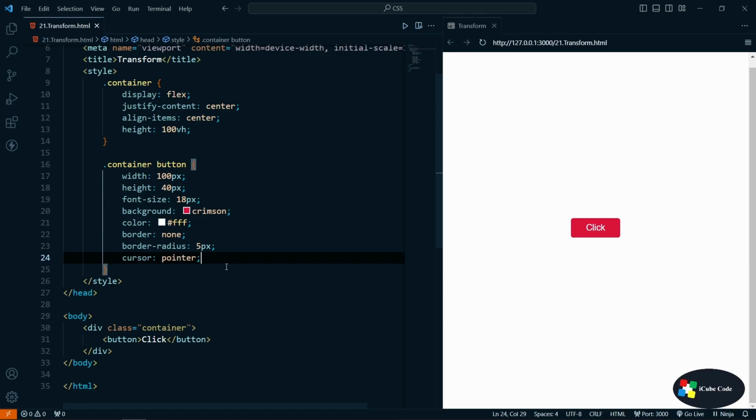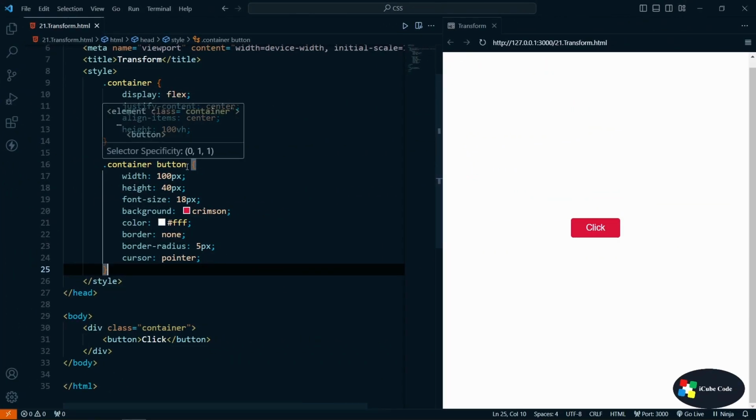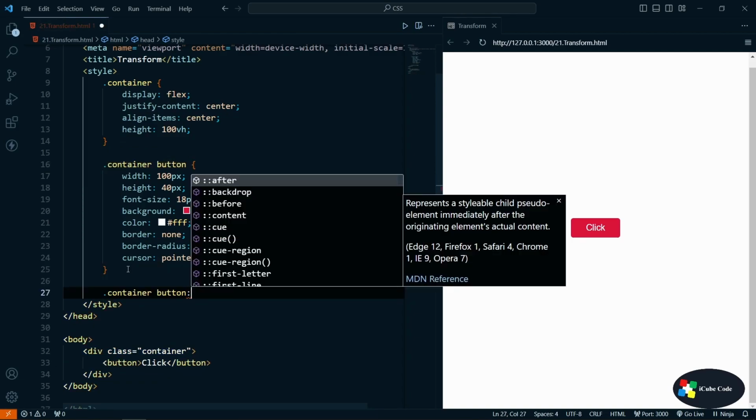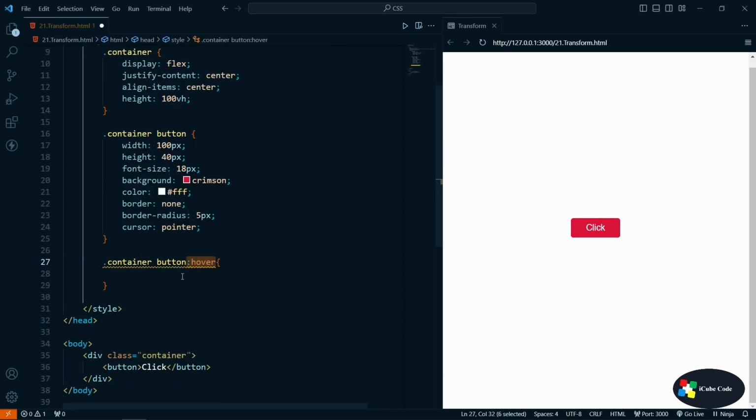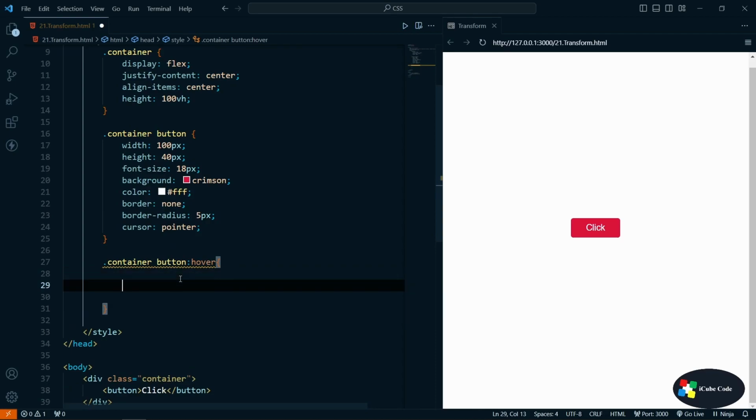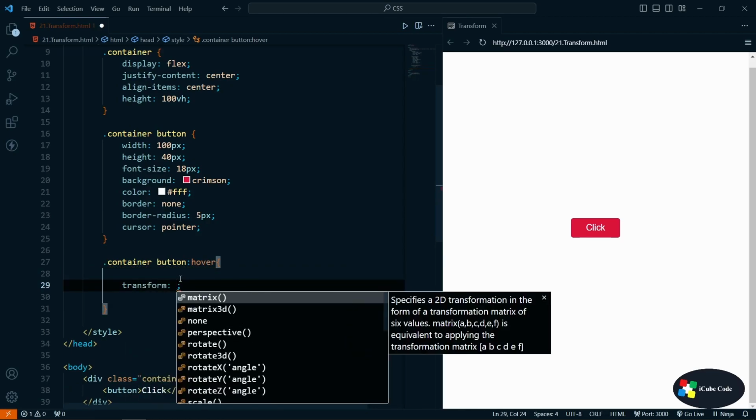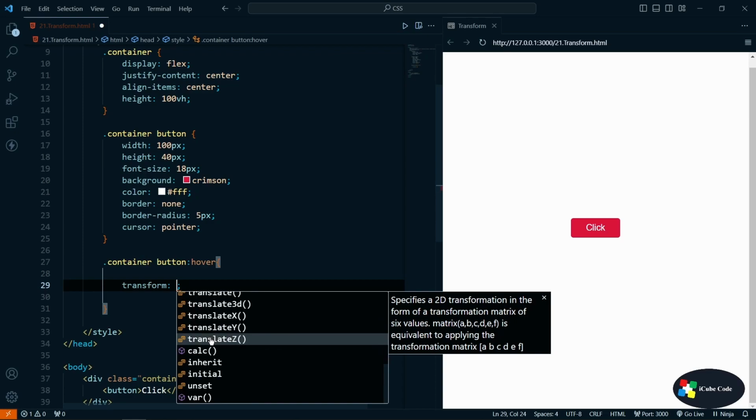Now let's see how we can apply the transform property while hovering over this button. We can do it directly as well, but if we do it on hover, it will be a nice effect we can bring to that button or component. So let's copy this particular class name and the button, and add colon hover. This is how we can give an effect with the pseudo class. Then, to apply transform, we write transform first, and let's check the scale property. Once you do, you can see all the transform properties listed here.